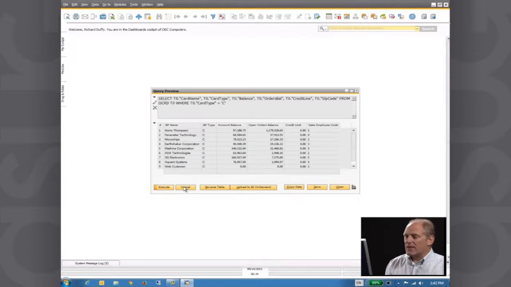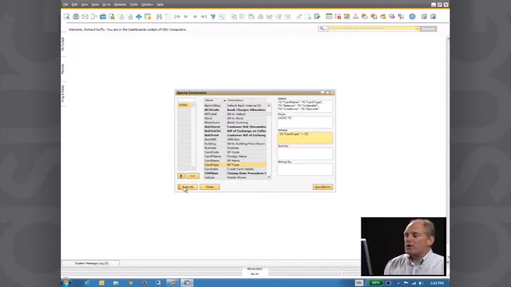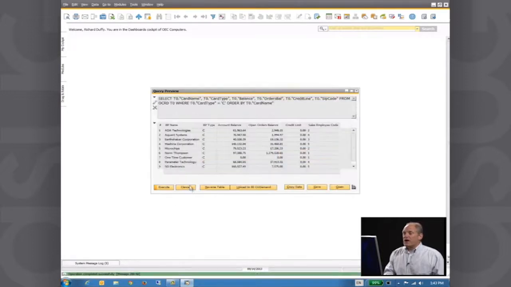So again, I'll click on cancel. That will take me back to my query generator. Now, I can pre-sort this information here in the query if I want. So I can click here on the sort by field, and I can say sort by, let's say, business partner name. So I just double click. Again, I'll click on execute, and you'll now see it's being sorted on the basis of the business partner name in alphabetical order. So if I like all of that information, I'm happy with that.